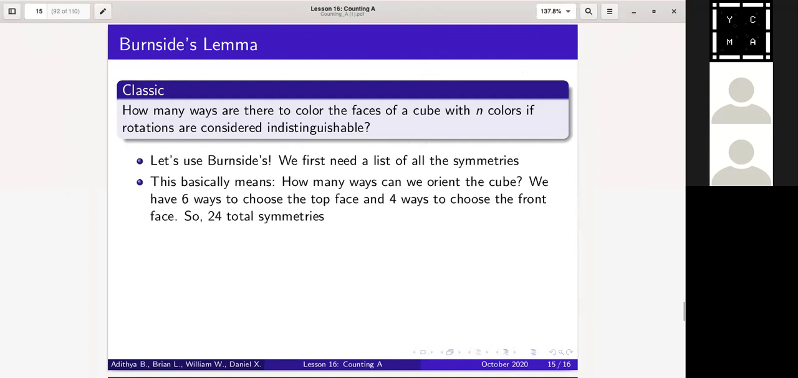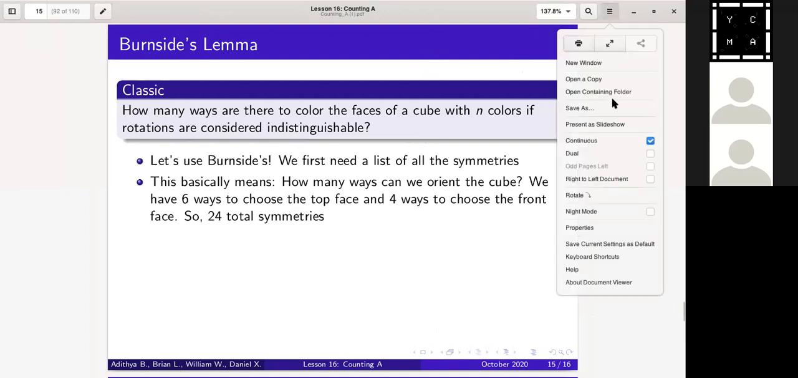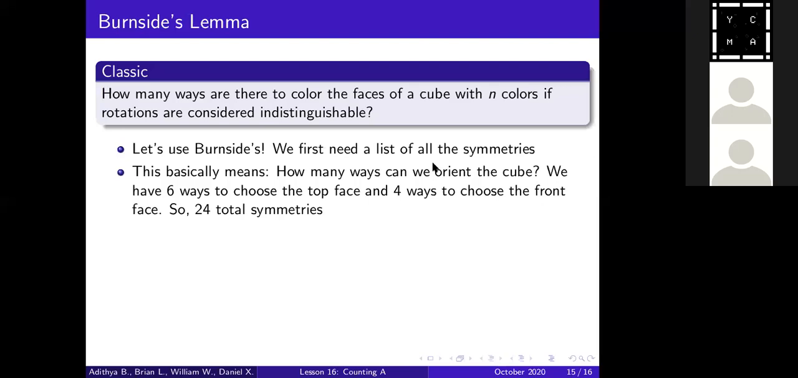We see that there are 24 total orientations of a cube. We can choose any face to be the top face, and then we can choose any of the other 4 faces that are not opposite to it to be the face on the front. Each of these corresponds with a unique orientation of the cube. So that's 24 total symmetries.